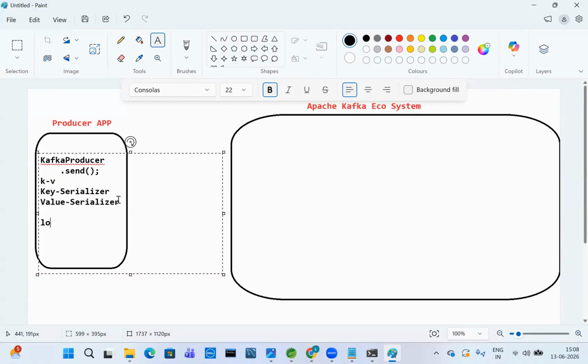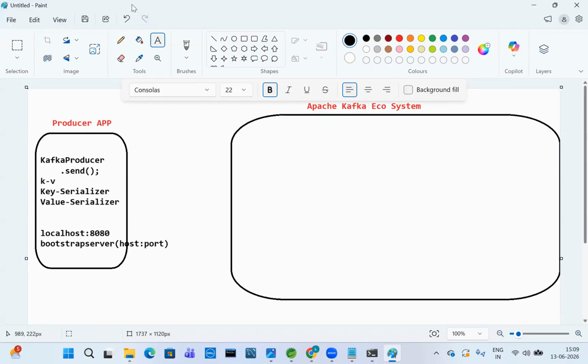And we are sending one other thing also. What is this? Localhost colon 8080. It is the bootstrap server, host and port. These we are sending: key serializer, value serializer, and bootstrap server. Now in the producer app these will be there. This is the Kafka ecosystem.